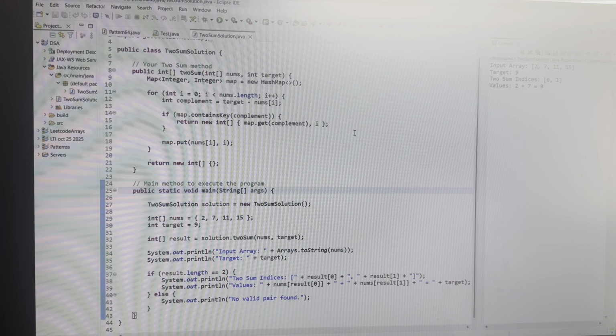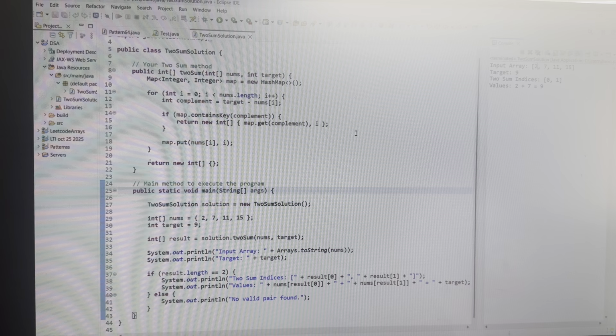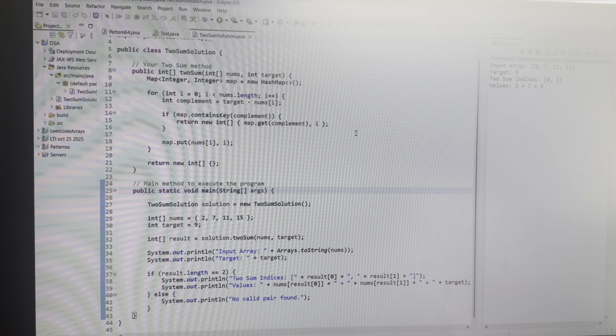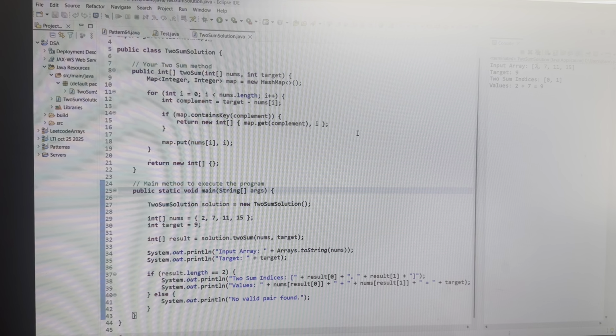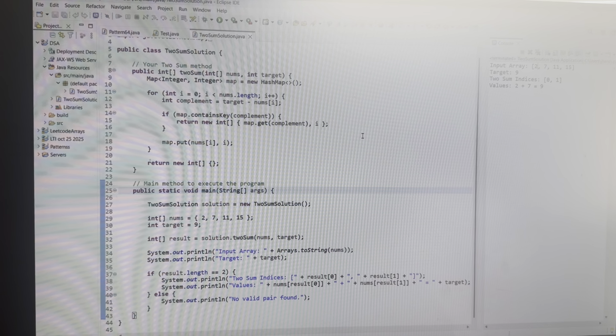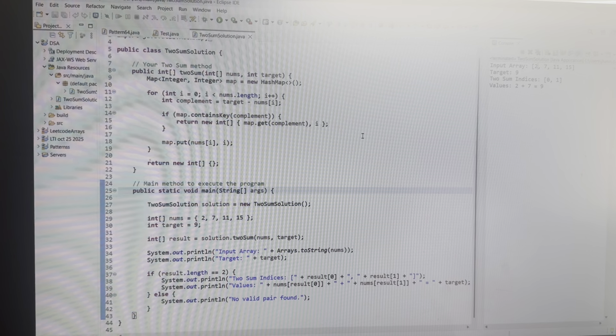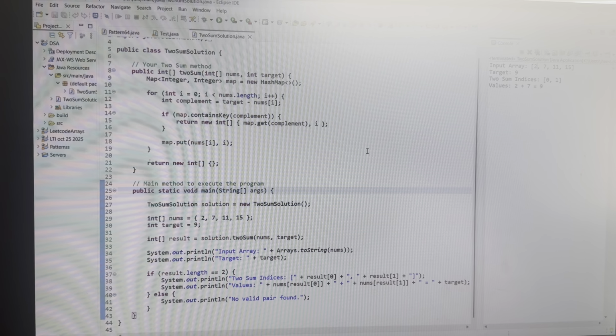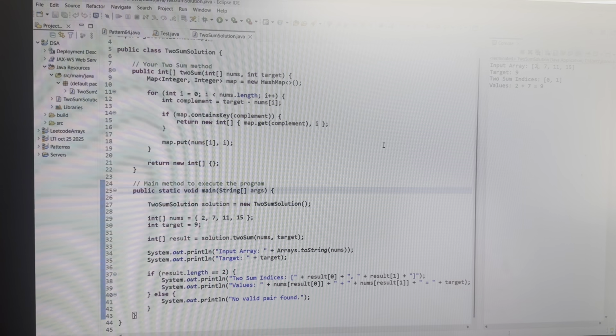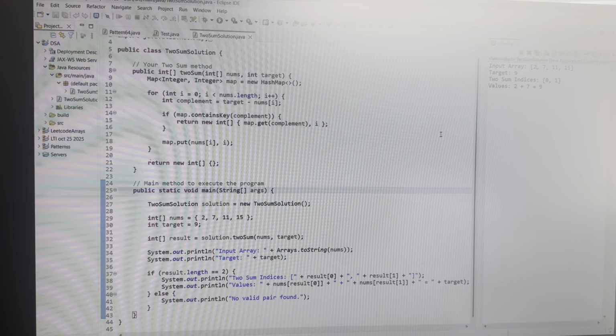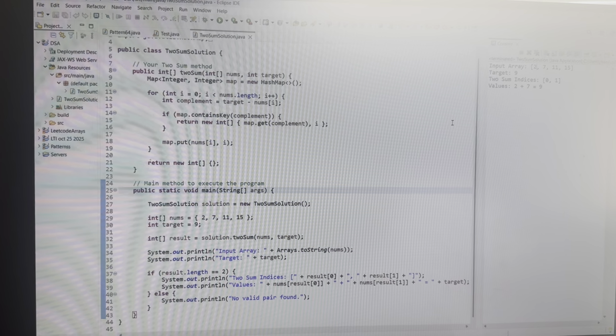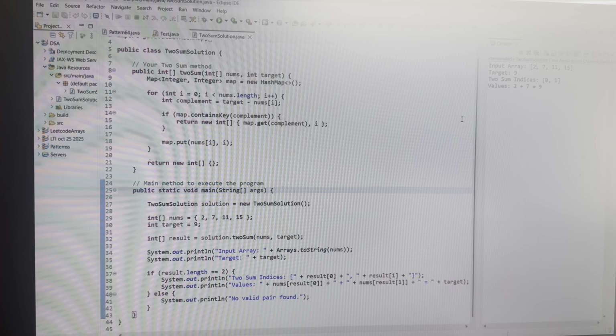For int i equal to 0, i less than nums.length, i plus plus, and then another inner loop starting from the next number, int j equal to i plus 1, j less than nums.length, j plus plus. Inside the inner loop we write the if condition: if nums of i plus nums of j equal to target, then return new int array of i, j indexes. Return empty if no pair is found. Like that we can return.